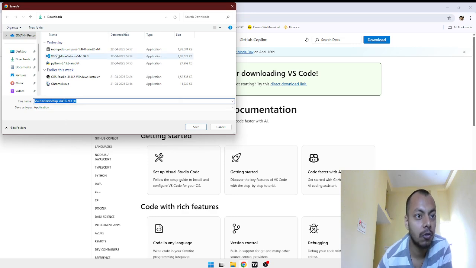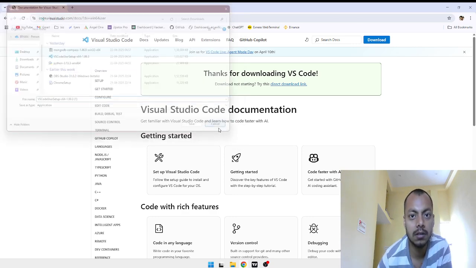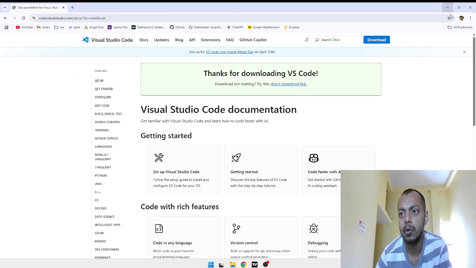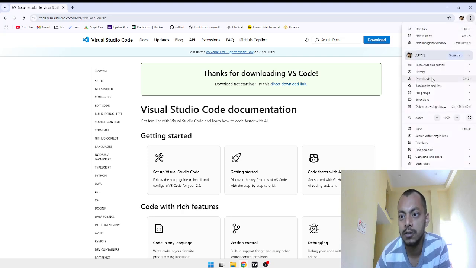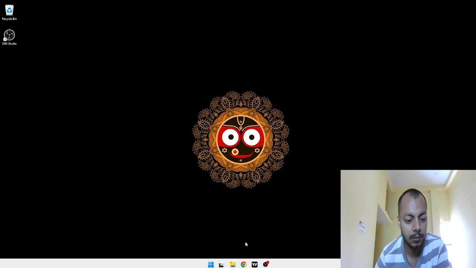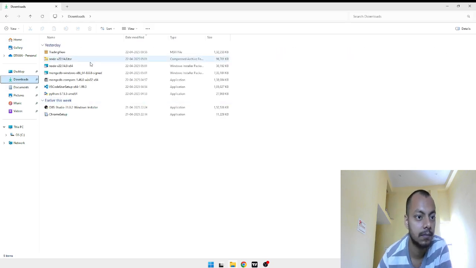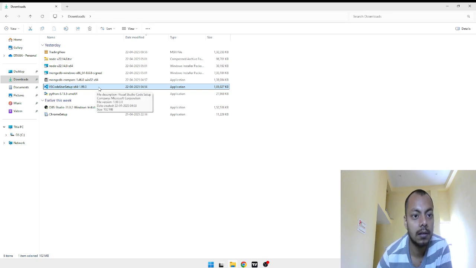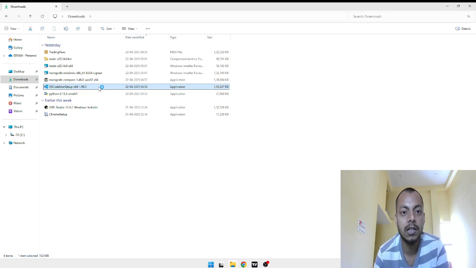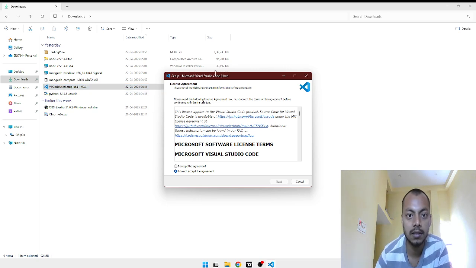Since I have already downloaded it, I will not re-download it. Once you have downloaded it, you can go to the file location. Let me open my file location, Downloads. So this is the file you will be getting, and to open it, we will simply double click it. Once we double click it to install, we will get a menu box like this one.